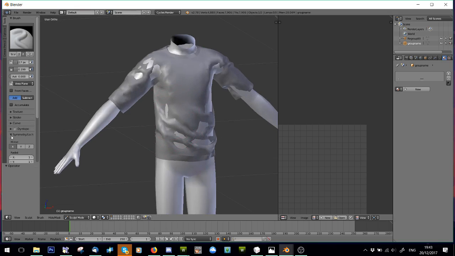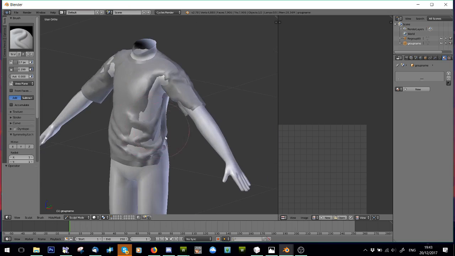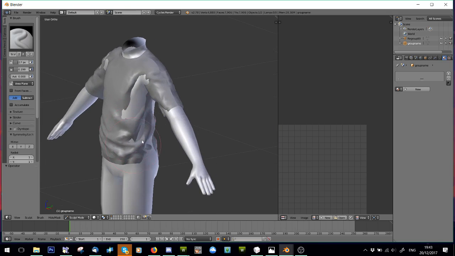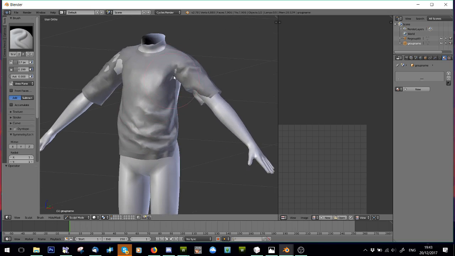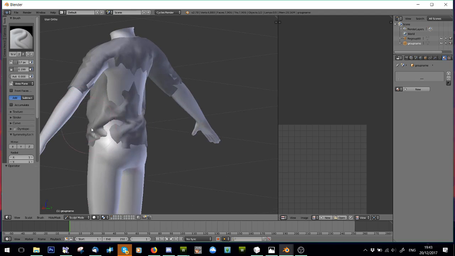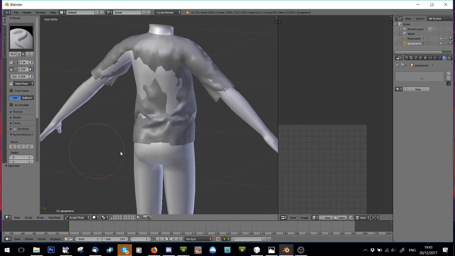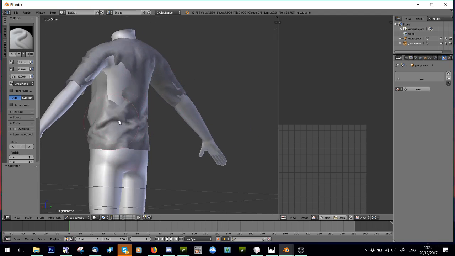I'm just going to go to unlock the symmetry mode. And just paint a bit so that it fills the gap. Here we go.